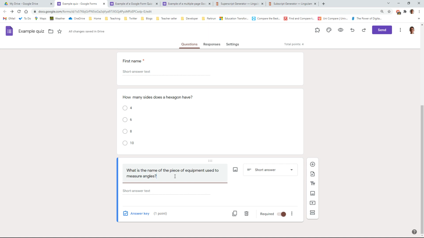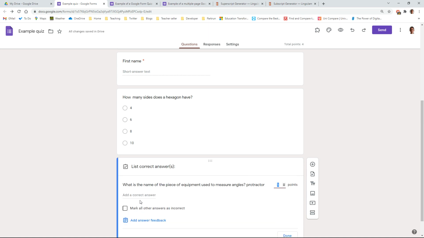So just to address the first thing first, the answer to this question might be that you're expecting the word protractor. So you could go into your answer key and you could put that your correct answer is protractor. Except that it's literally going to mark those characters as the correct one. So you also need to put in Protractor, and you also need to put in PROTRACTOR, because kids are kids.